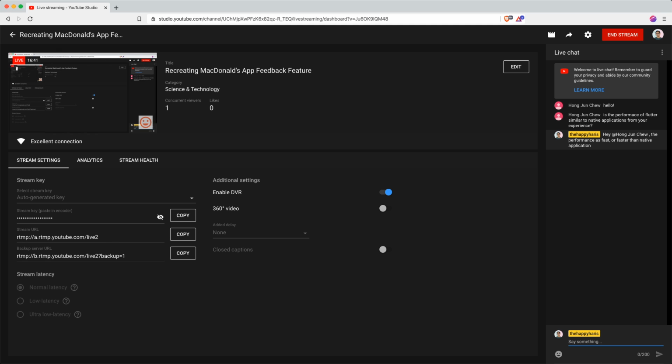Is the performance of Flutter similar to native application from your experience? From my experience, it is as fast or faster than native applications. Because Flutter has its own rendering engine that is built in native code, so it's pretty fast. Flutter has very good engineers, and their rendering engine is called Skia. So let me go to my Telegram, where someone has shared about how fast Flutter is.